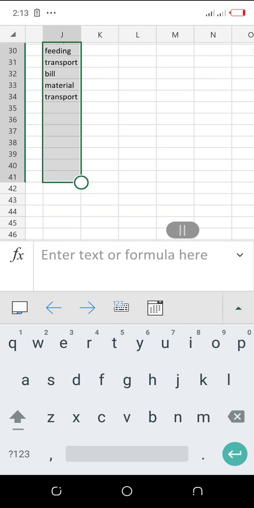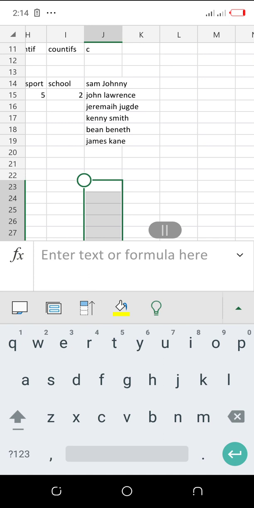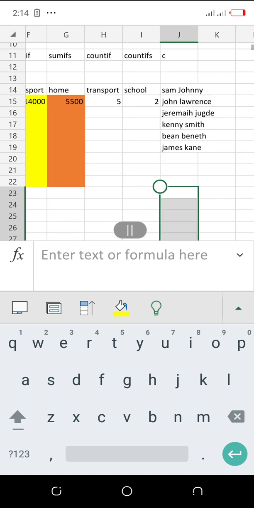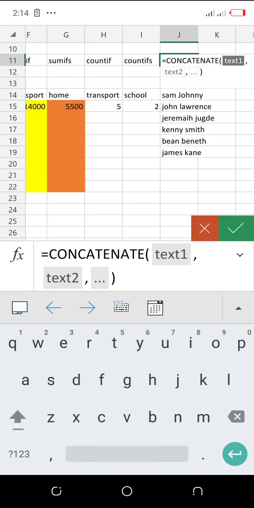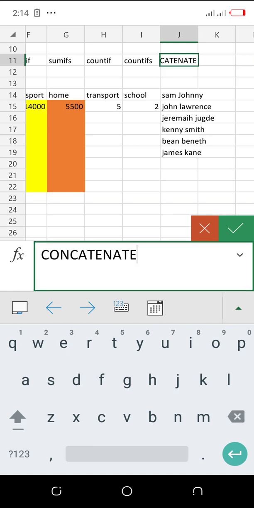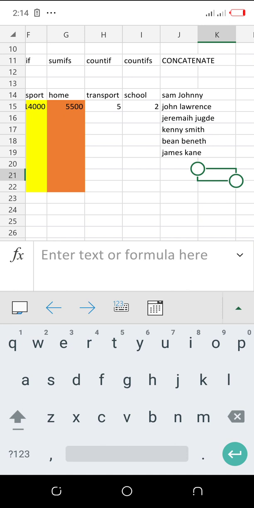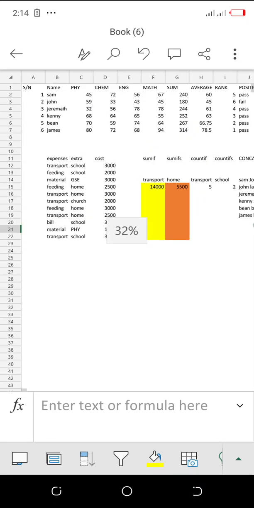Can clear this off. Clear. So we get John Lawrence, Jeremiah Joel, Kennedy Smith, Ben. This is just it. This is about concatenation. So this one is concatenating, right? So let me concatenate to get rid of the equal to and this. So concatenate. So this is it. You can take a good look at it.